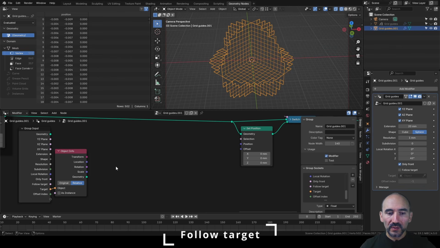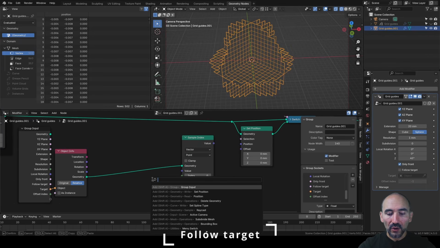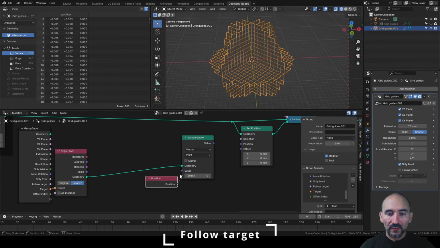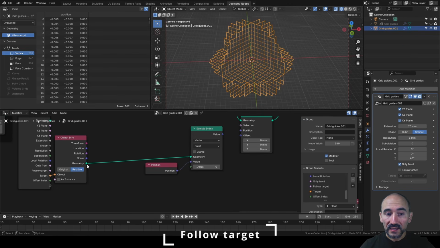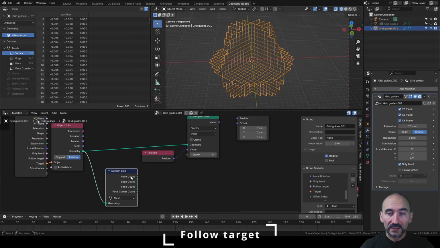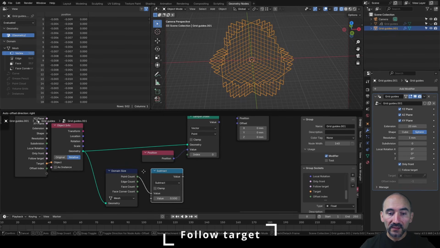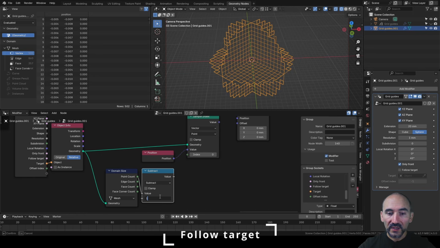So to do this we need to link this geometry to a sample index node, and we need the vector of the position for what index, the last index. To calculate the last index we need to link this geometry to a domain size node to get the total amount of points or vertices inside this geometry, and subtract 1, because, remember, all the meshes and the elements of a mesh start at index 0.